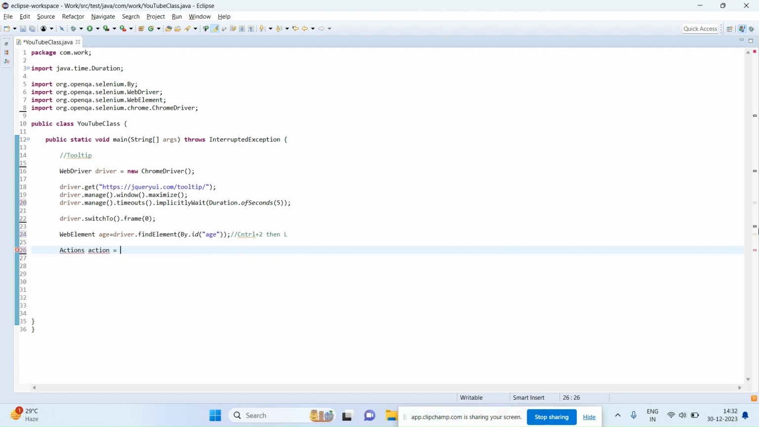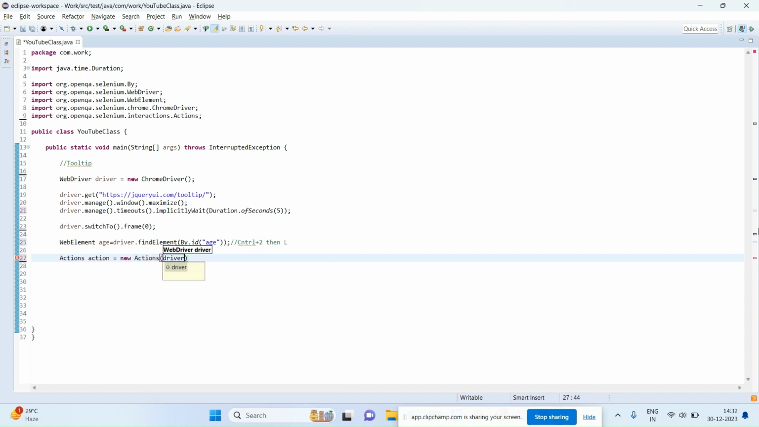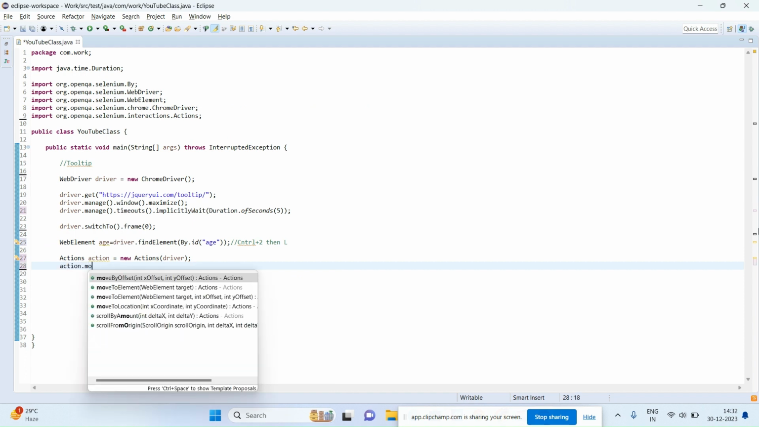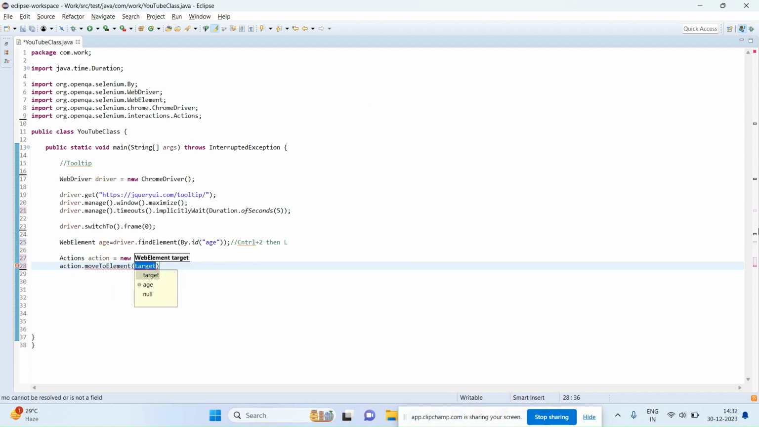Action equal to new Actions. In this Actions class, we have one inbuilt method called moveToElement. So action.moveToElement, and in the target we need to mention the age element. On this element only the mouse needs to hover, right? So the target we need to mention is the age here.